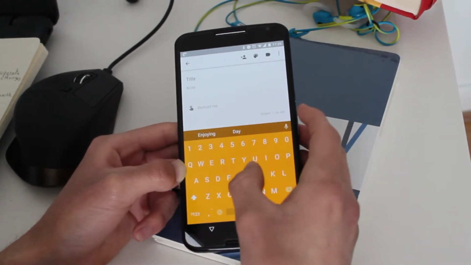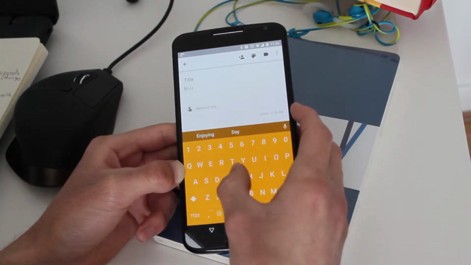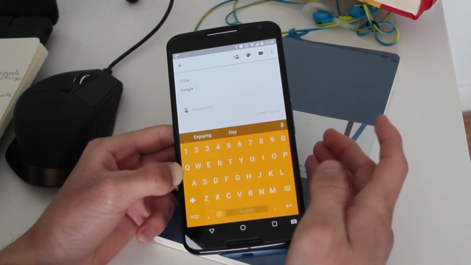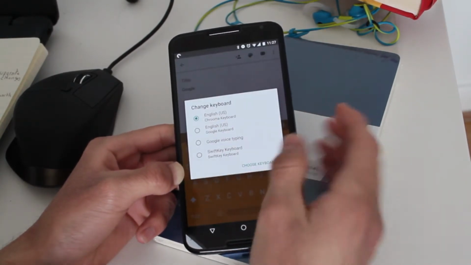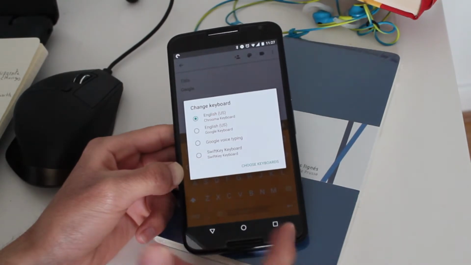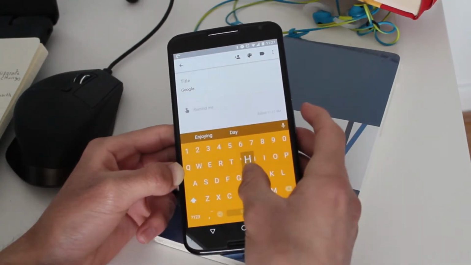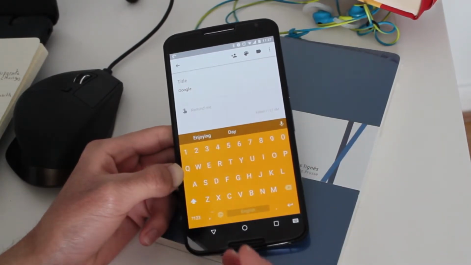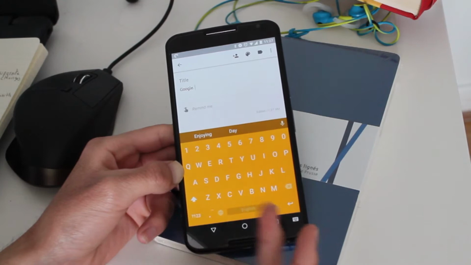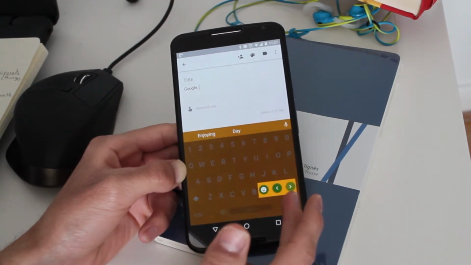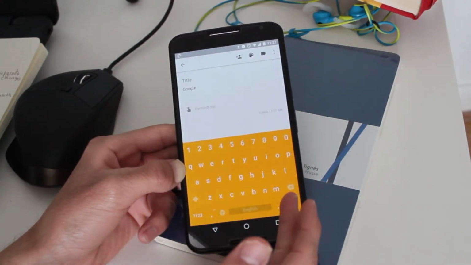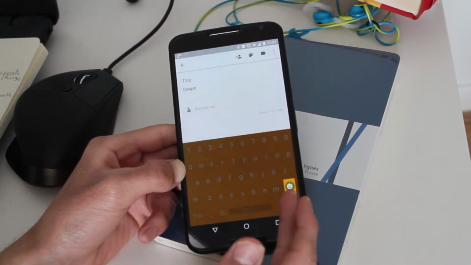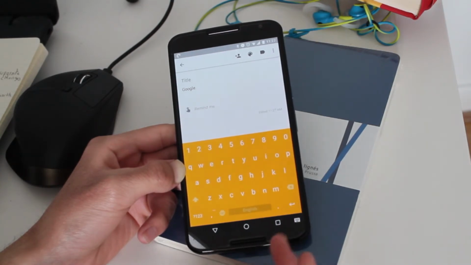You can do the normal swipe, of course. Double tap the spacebar, you get the dot. You can switch by choosing the spacebar also. I guess you get nothing there if you hold it. Of course, there are the emojis also, and there are some other keyboards as well. So, there we go. It's really awesome.